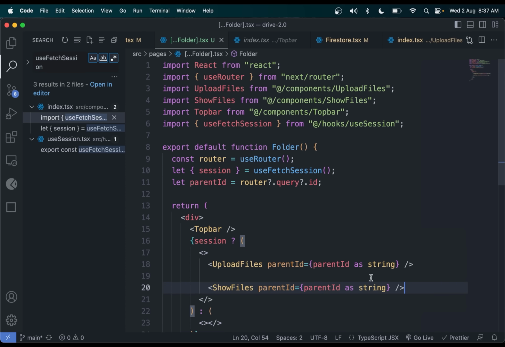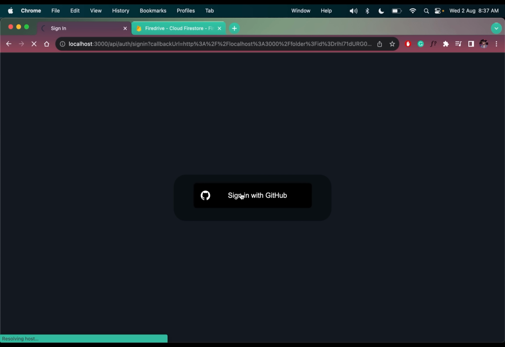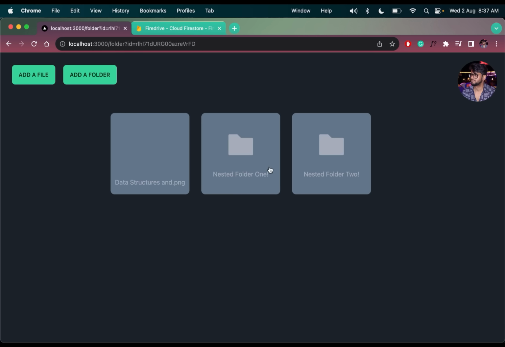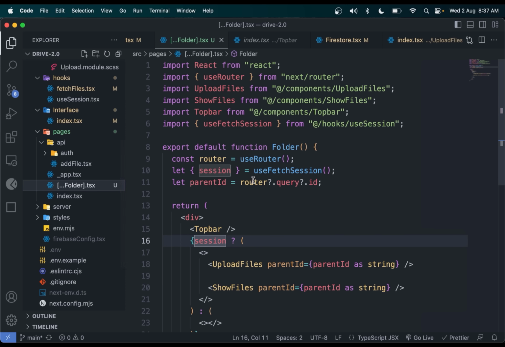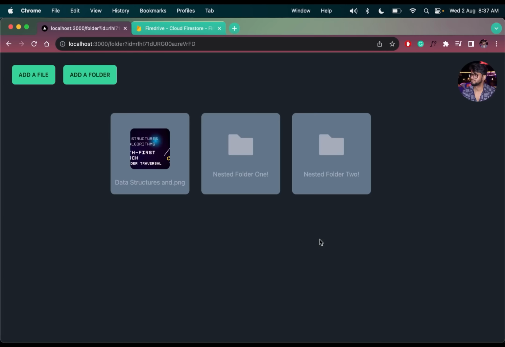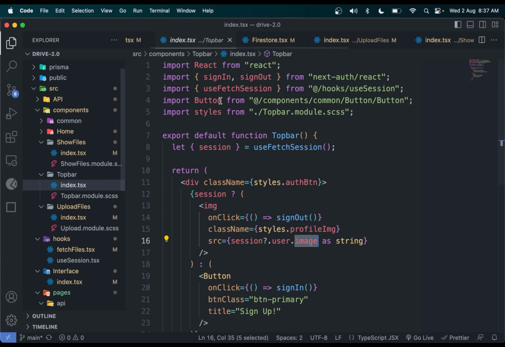If it is true, show all this stuff, else show nothing. We can now sign up with a GitHub account, and now we can see all the files and folders. So this is done, this is how we do it. But what if we sign up with a different account? In that case, we have to filter our data.